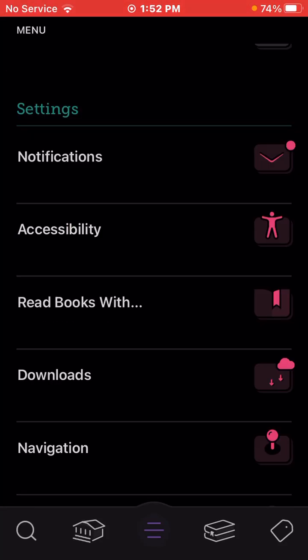Read books with, we went through there, so you can choose to read with Kindle. And if you do read through Kindle, every time you borrow a book, it will take you to the Amazon store that you have your account set up with. And then from there, you will borrow the book through Amazon's portal, and it will automatically load to your Kindle.